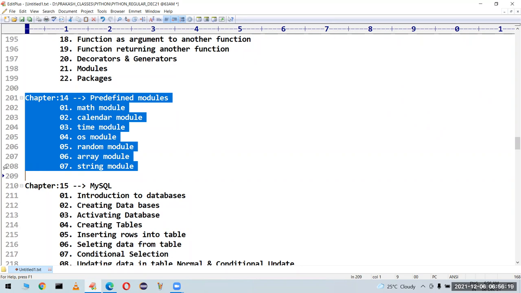Sir, n number of flexibilities are there. Even I want to display Monday. Yes, it is possible. Sir, I want to display only MON. Yes, it is possible. All these things are there in the case of the time module. I will explain in detail about that time module, nothing but the date and time module, sir.